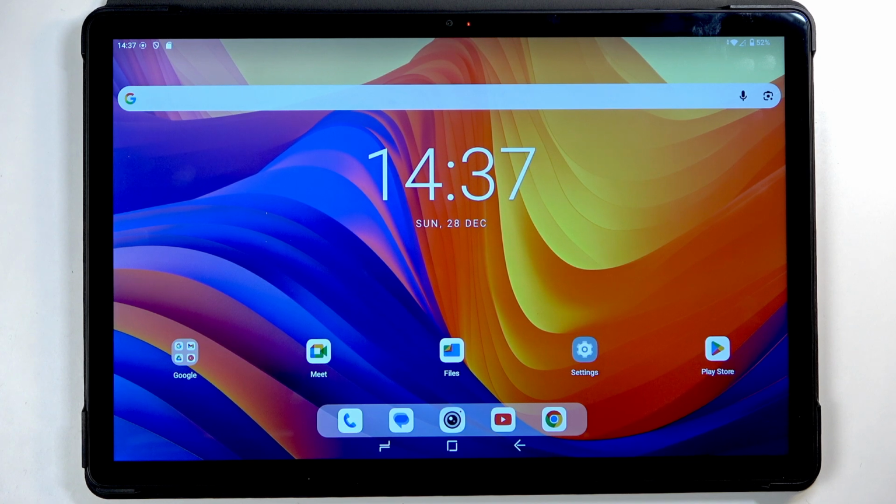Welcome. In front of me is a DOOGEE Tab E3 Pro, and today I will show you how you can boot this device into safe mode.